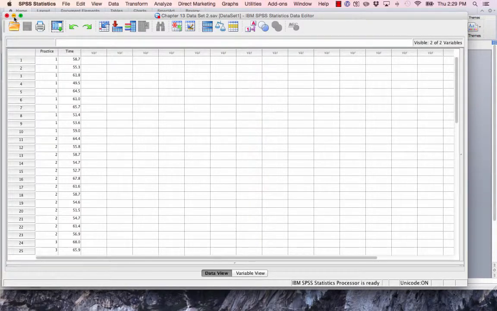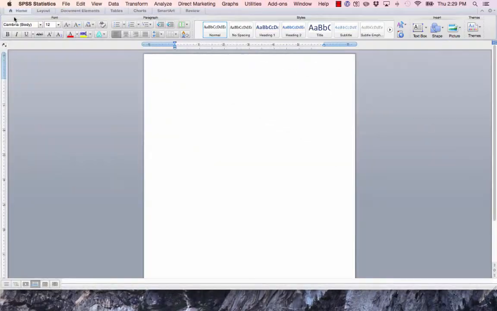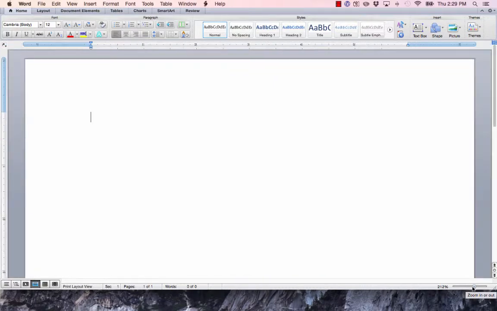Let's set some hypothesis statements up. In Microsoft Word, we're going to start with writing our verbal statements, or writing it out in words. I'm going to write the null hypothesis and the alternative hypothesis. Keeping in mind that the null hypothesis deals with no significant effect, or all groups are equal.